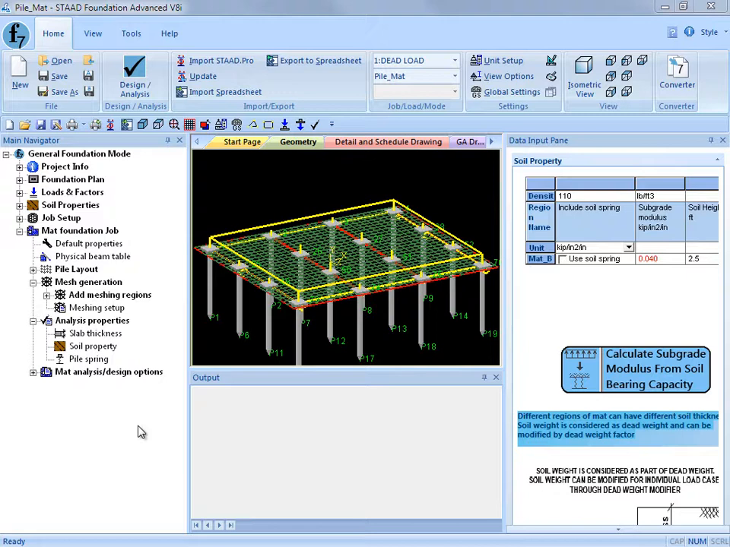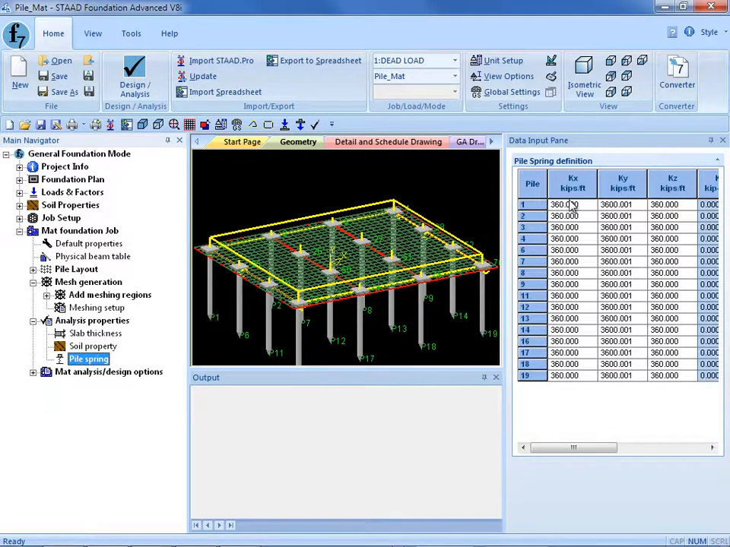Lastly, I'm going to enter the pile spring values. So go ahead and select pile spring, and I'm going to enter this information here. I'm going to enter my KX, my KY, and KZ. And actually, I had all these values set up as defaults on my computer, so they're already entered for me. If not, you can manually enter them here. And if you want to set them up as default properties, you can use this area in your main navigator.